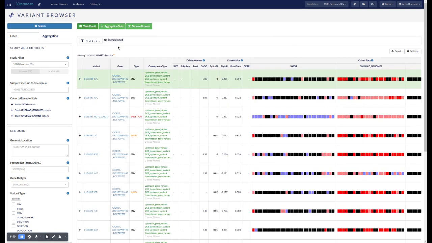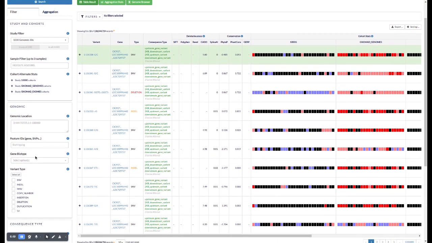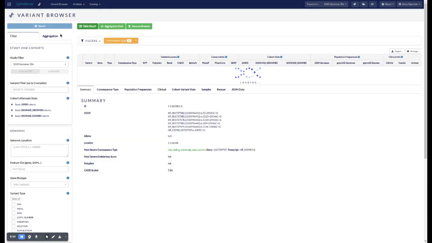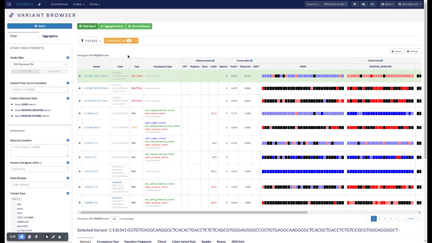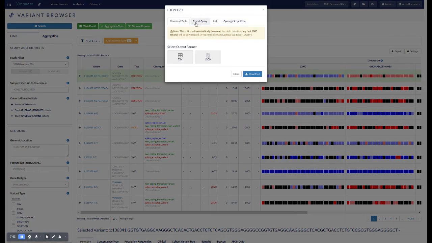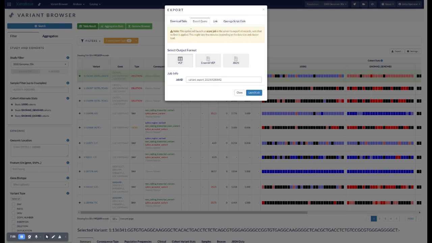If you want to download a table of more than 1,000 variants, maybe all loss of function and missense variants present in this study, which is nearly 1 million, use the Export button Export Query tab. Here we can submit a job to download all variants in VCF, Ensembl VEP, or JSON format.